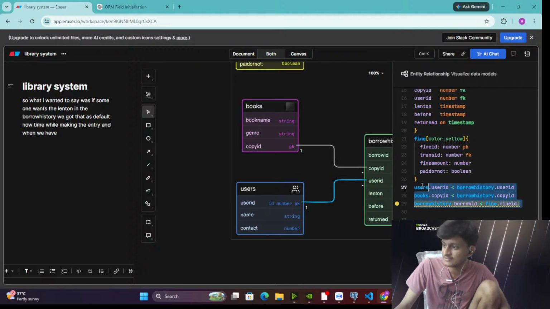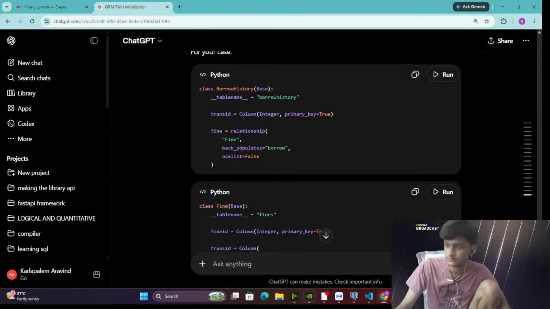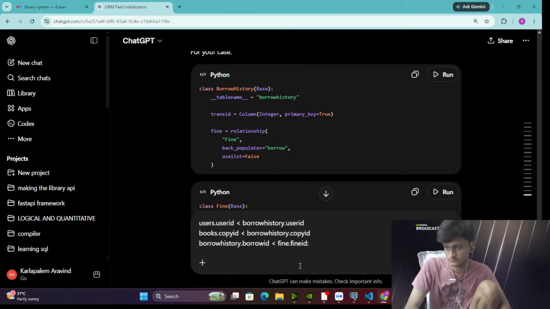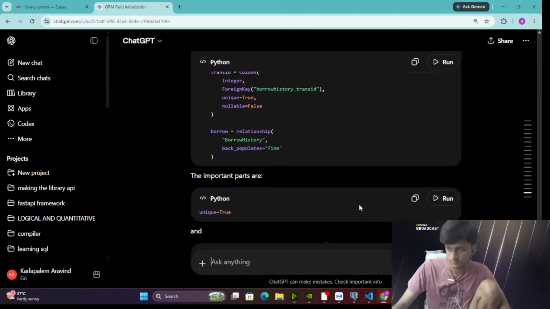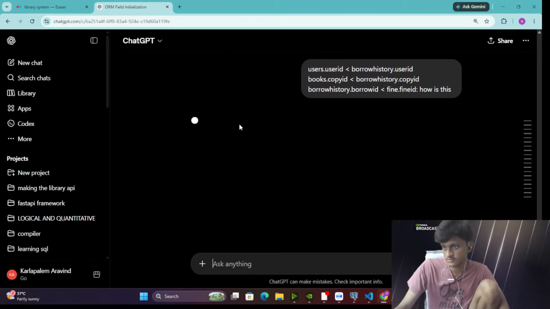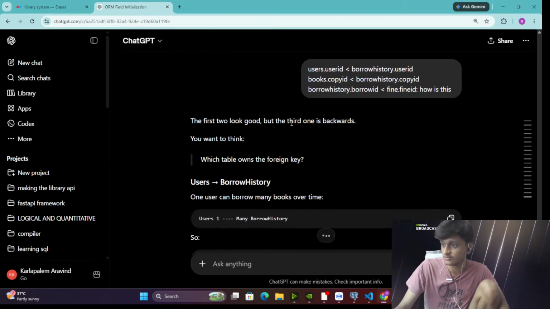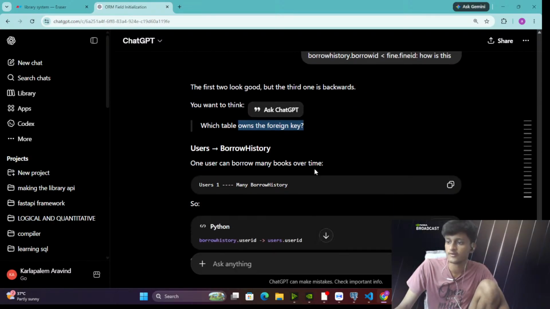Let's ask ChatGPT. How is this? This should make perfect sense. The first two, okay, the third one, but the third one is backwards. You want to think which table owns the foreign key. Okay, one user.